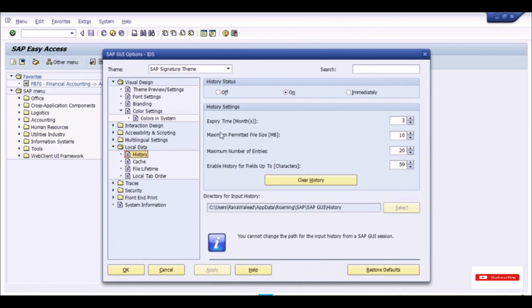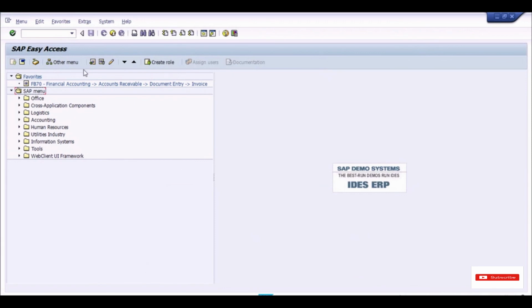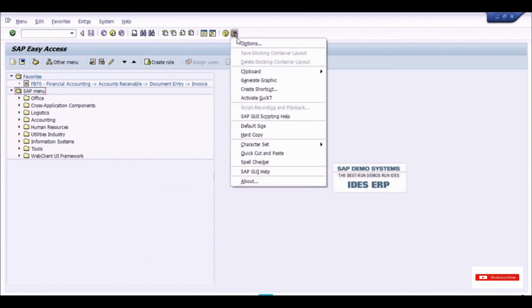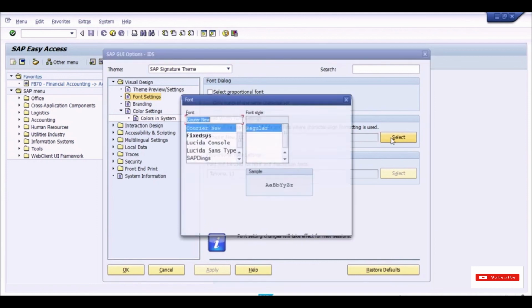Expiry time 3 months, maximum permitted, and maximum number of entries. Also you can change the font settings as well if you like, otherwise it's up to you. Like right now you are using Courier New and the text size is 11, so you can change from this button. Like Courier New you can change to italic or whatever you want, and the SAP menu will be changed.